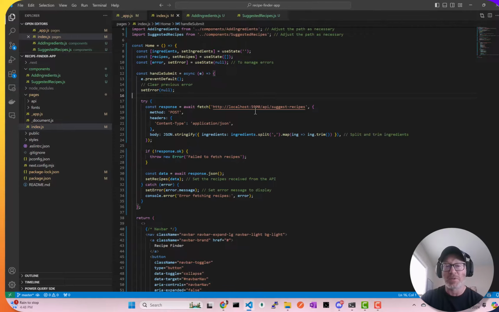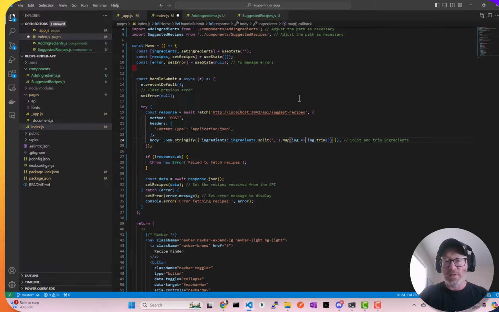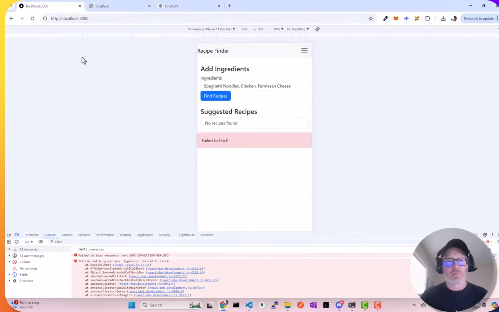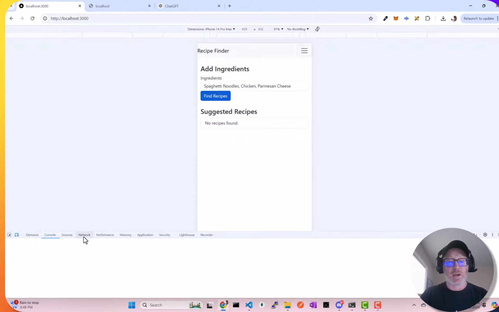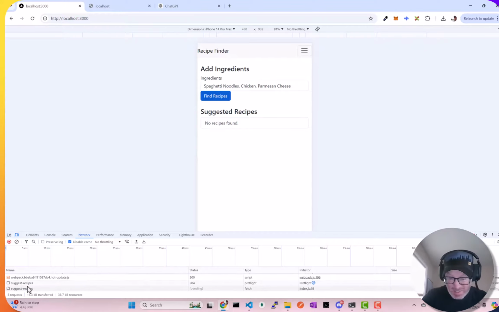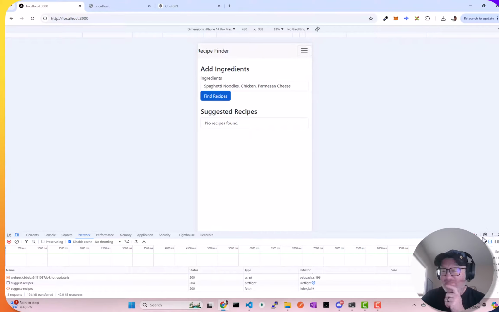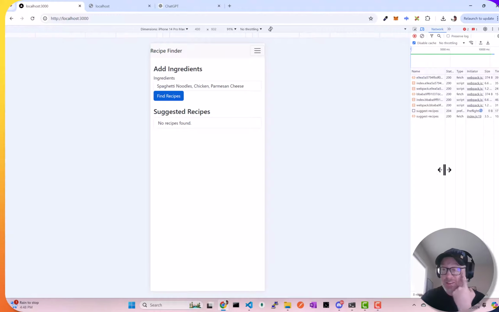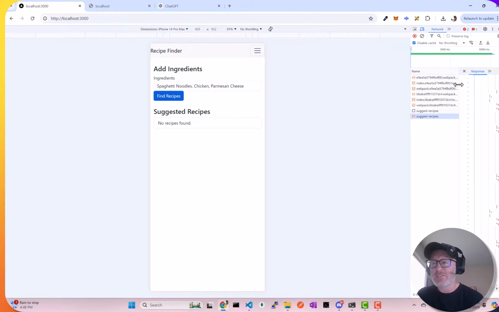So I think it's just because it's hard coded. For now, let's just leave it hard coded. Let's just set it to that and see what happens. Find recipes. Network tab. It's still fetching right now. We'll put this on the side. Looks like it failed. Oops, maybe we'll move it back down to the bottom.